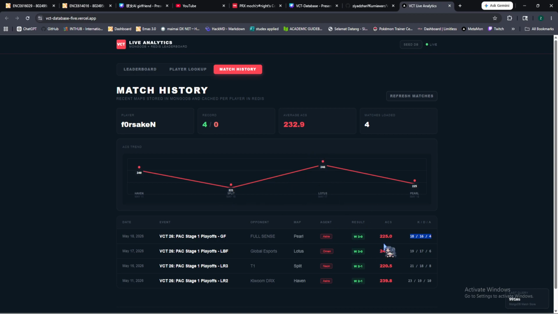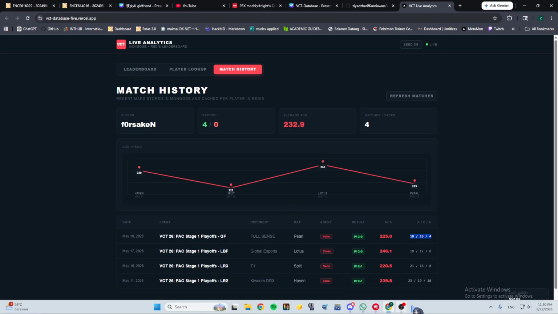But overall, the playoff has 3 rounds. If you're wondering where we get this data from, it's from vlr.gg, which is a very popular Valorant data website. And that's it.